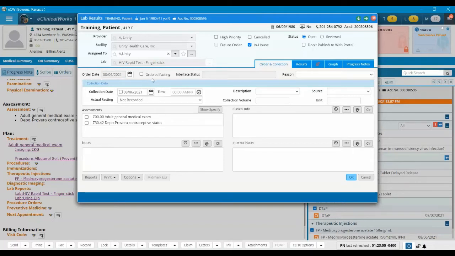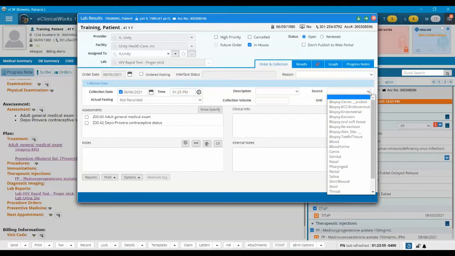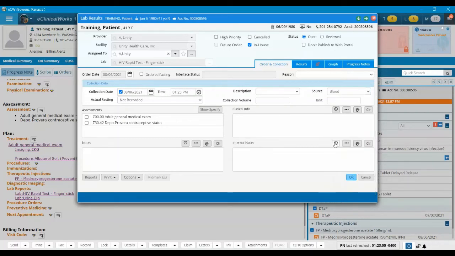Here we have our order date, which should be whatever day you entered it. We're going to look at the collection date. We're going to put a check mark here. Then we're going to enter the time. You can use the sliding slots here to enter the time, or you can click now. Works just the same. Source, depending on the type of test you're doing, you would enter the appropriate source. In this case, it'll be blood.